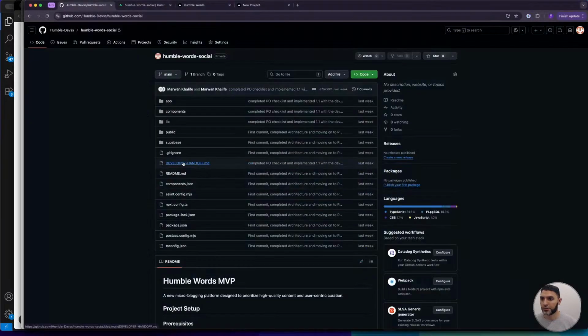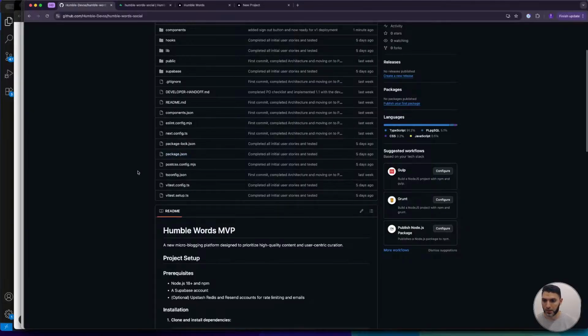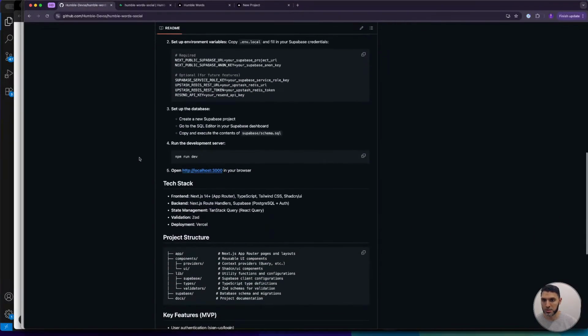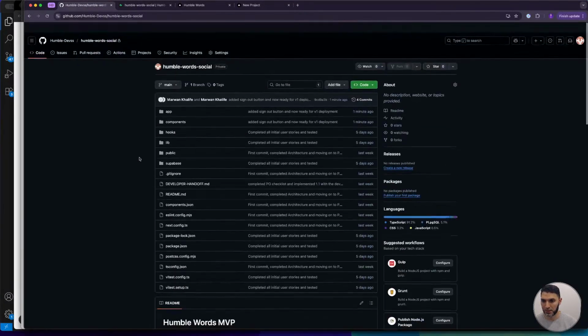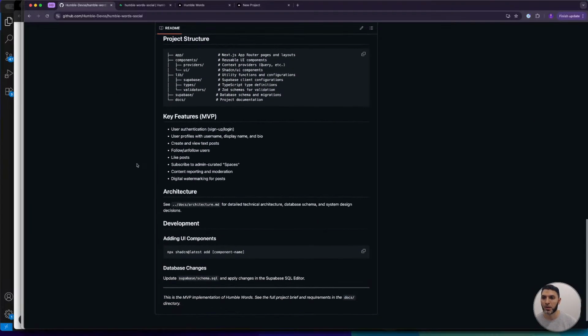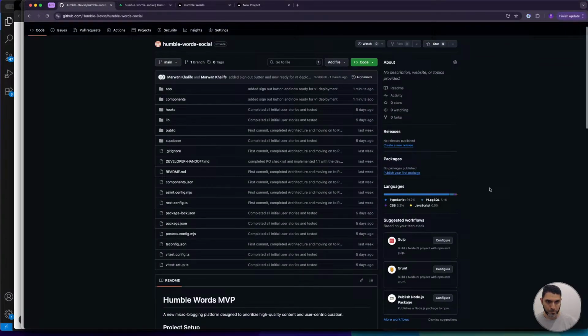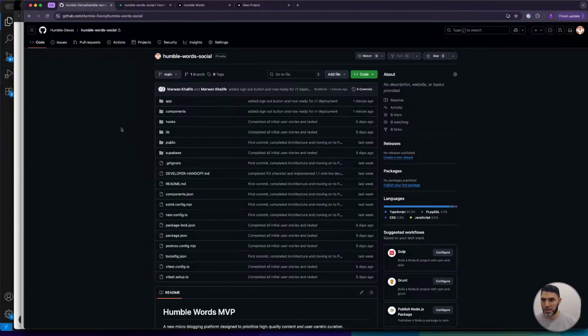Okay, so now if we go to our GitHub repository, we can see that we have just now updated, and this is also the commit message, right? So added sign out button and ready for V1 deployment. That was the message that I sent. So that's great. We have our repository. Our documentation is, I would guess, relatively up to date. I could always ask our agent to update the README file with the current structure of the project, which we could do in a bit. But yeah, cool. So everything is now ready.